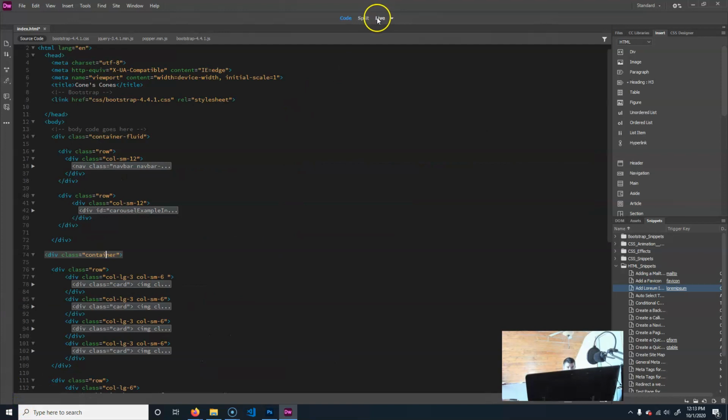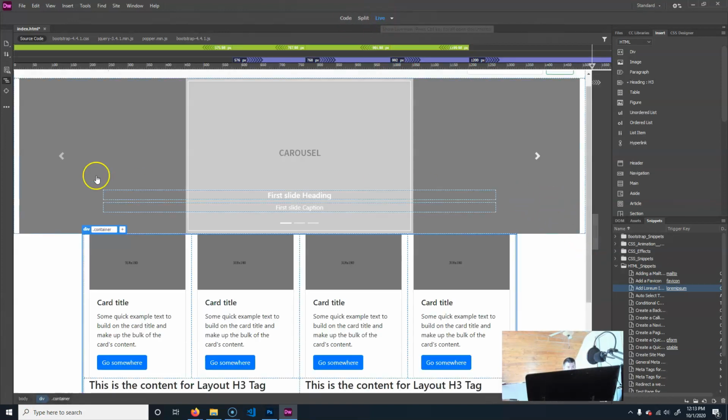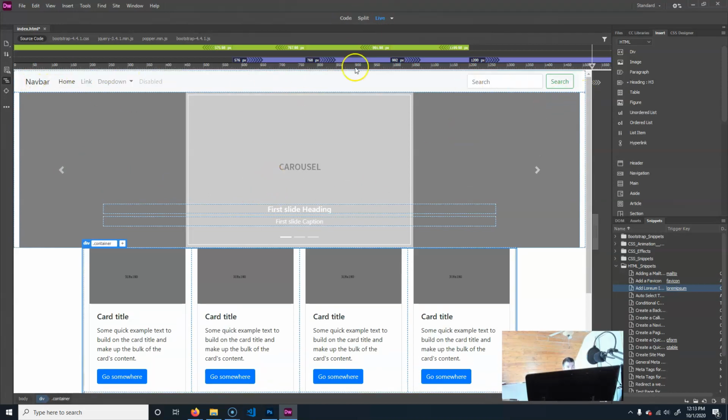Now I'm going to show you one other thing here too, and that's this here. So I'm going to click on my live view. So if you look, I'm okay with the nav bar going all the way across. I think that looks fine. That makes sense to me. But the carousel just looks really stretched out, right?